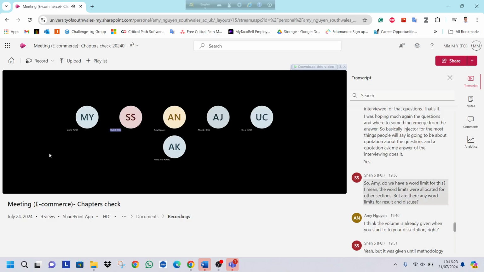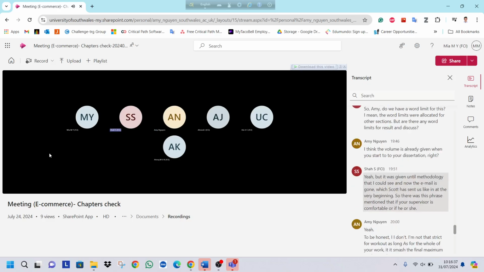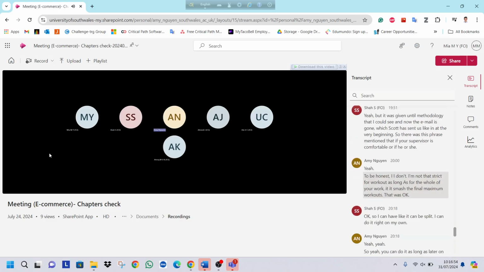So, Amy, do we have a word limit for this? I mean, the word limits were allocated for other sections, but are there any word limits for results? I think the word limit is already given when you start to do your dissertation, right? Yeah, but it was given until methodology that I could see, and now the email is gone, which Scott sent us at the very beginning. Yeah. So there was this phrase mentioned that if your supervisor is comfortable, or to be honest, I'm not that strict for word count, as long as for the whole of your work, it meets the final maximum word count. That is okay.